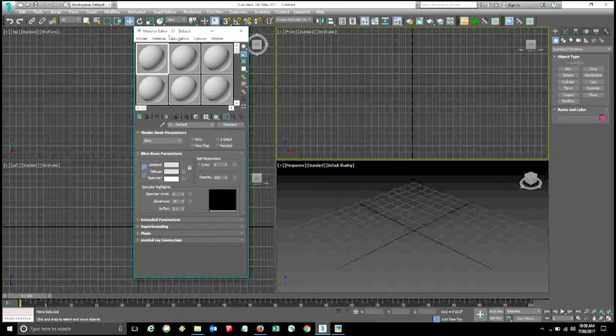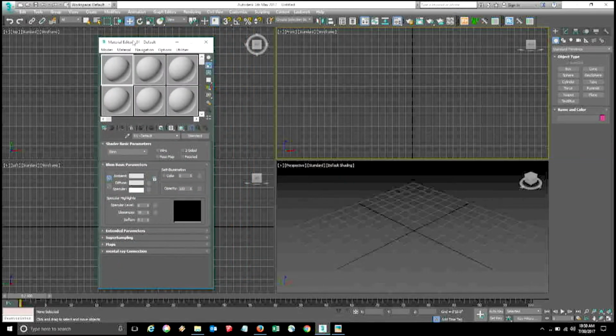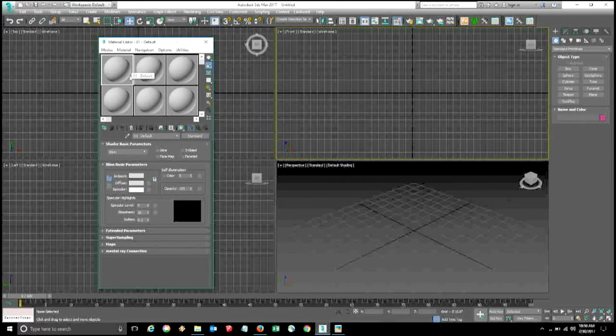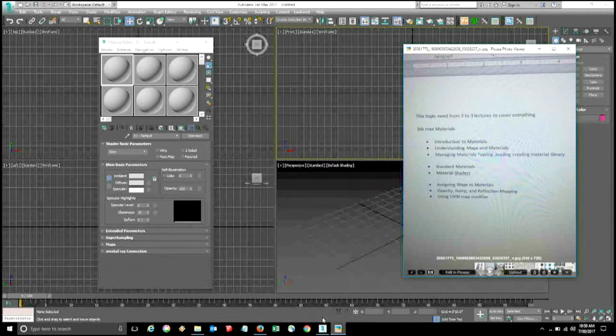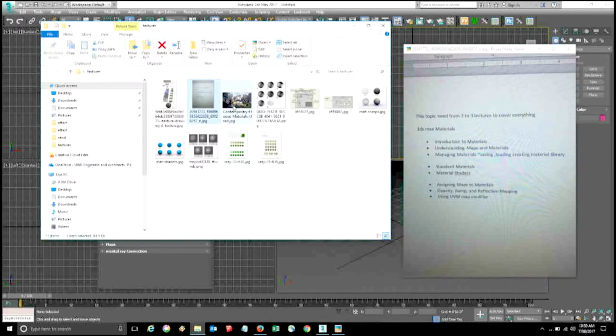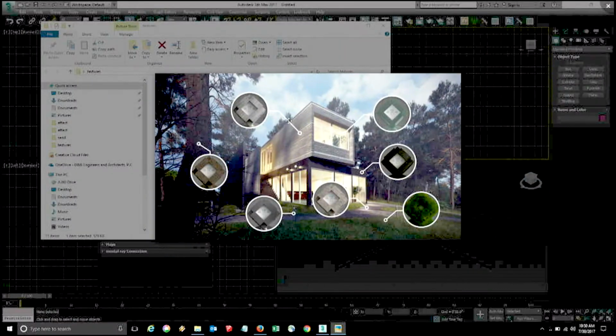Before that, I want to talk a little bit about the difference between maps or textures and shaders. You have to know the difference, because people confuse these two terms all the time and start asking, what is the difference between shaders and maps or textures? To explain that, let's go in here and talk about this.